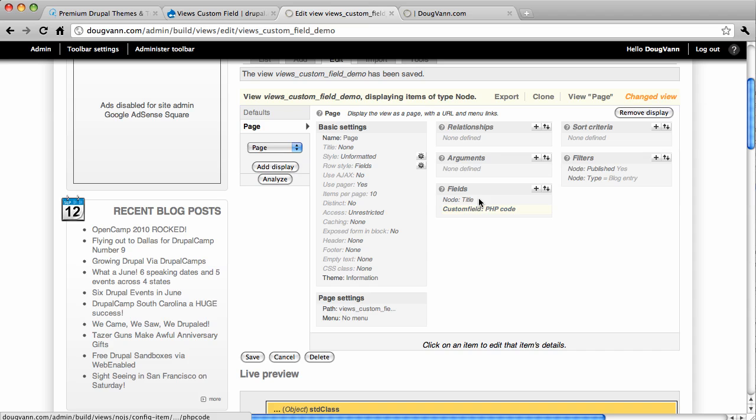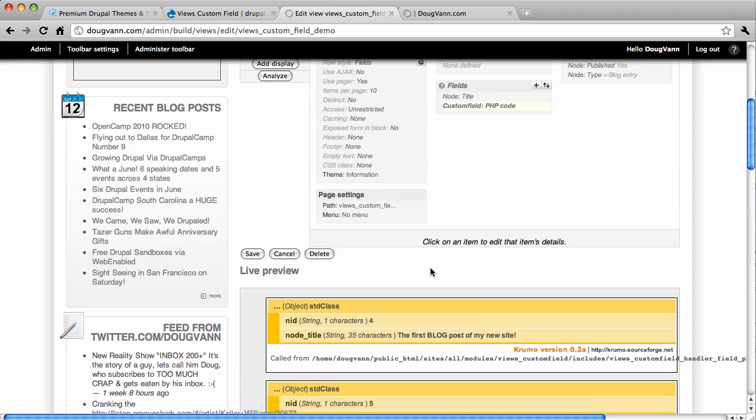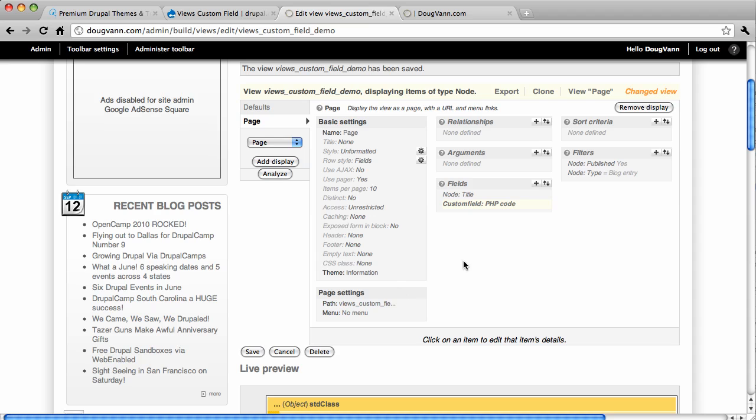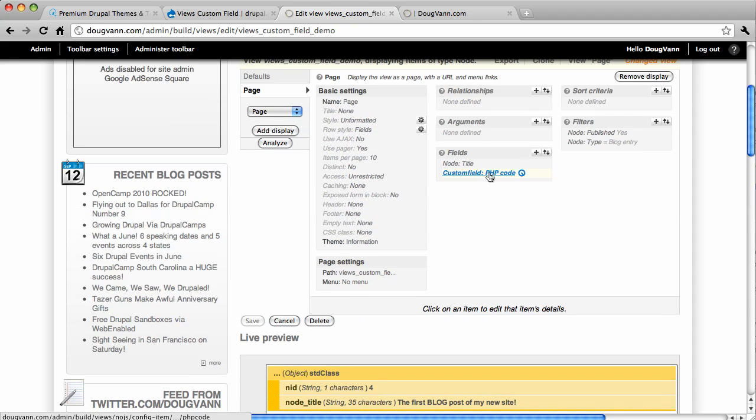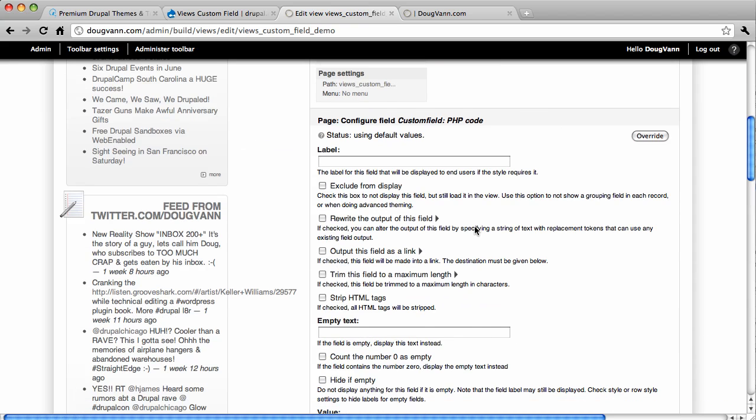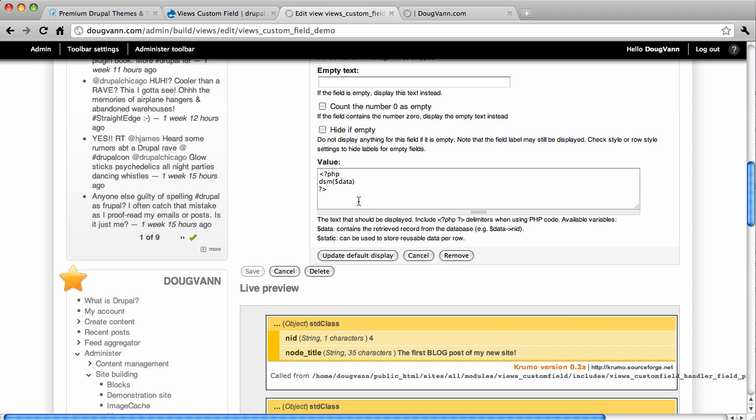I could add the NID field, but by default Views always grabs the node ID for some reference of some kind. I don't know what, but it does come in quite handy. So going back to, here's the data object, and these are variables inside of that. So I can actually go back to my field here and do some logic. Okay, and now I have access to these fields.